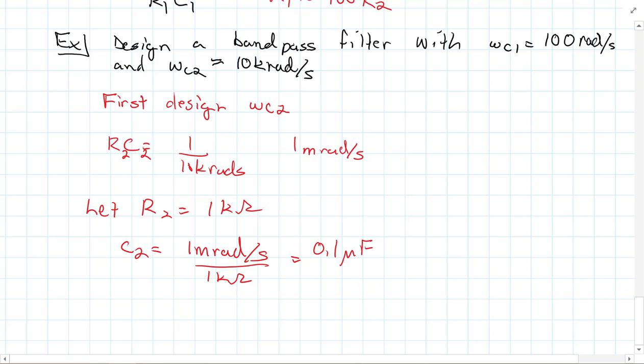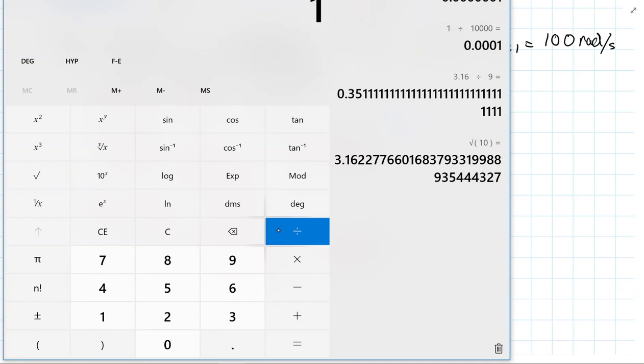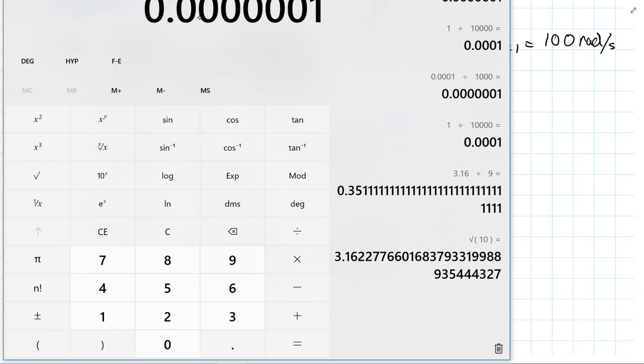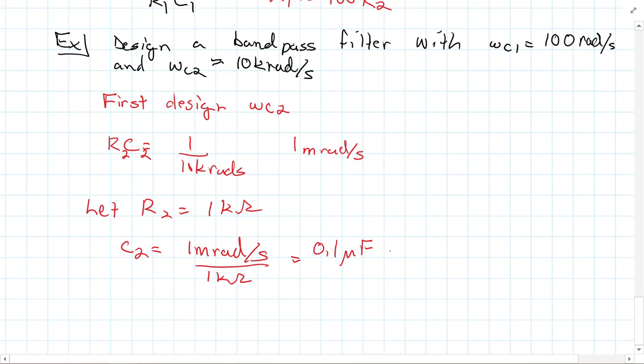0.1 microfarads. You might want to check my computations. Here, let me just double check this. 1 divided by 10, 1, 2, 3. I hate the fact that it's not putting it in engineering, but that is definitely 1, 2, 3. So that's 1 millirad per second divided by 1,000. 1, 2, 3, 4, 5, 6. So yeah, that's 0.1 microfarads, or 100 nanofarads. You could write it either way.